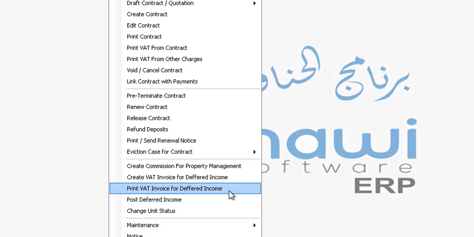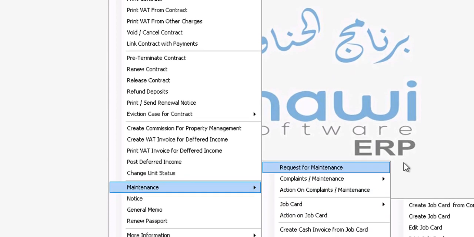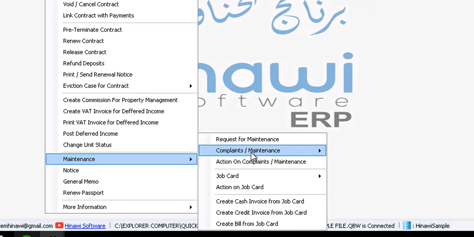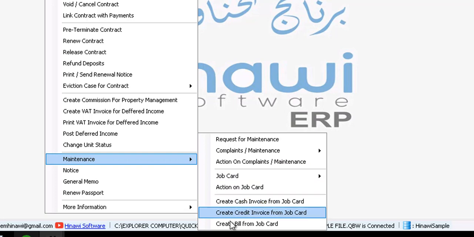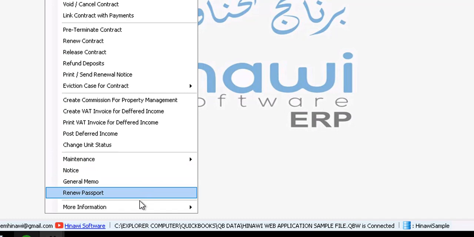We have the creating commission for the property management and the VAT invoice for deferred income. We can also print that VAT invoice for deferred income. We can post the deferred income, change the unit status, and in the maintenance, as you can see here, we have different types, different parts contained for the maintenance, whether we're talking about requesting for maintenance, any complaints, the action on them, the job card also, action on job card is here. You see there are so many different types of the maintenance activities and steps.